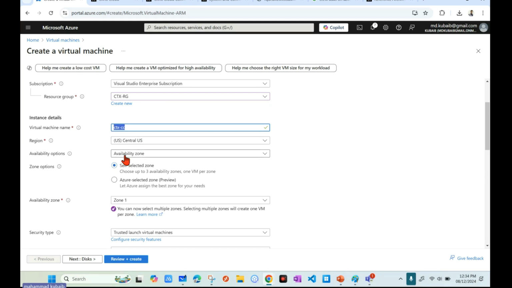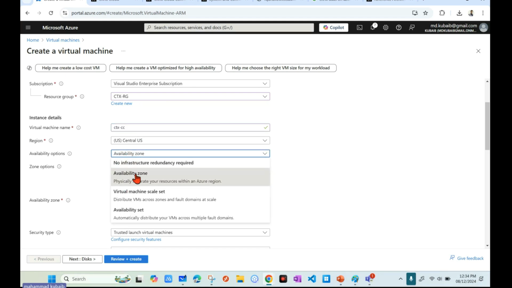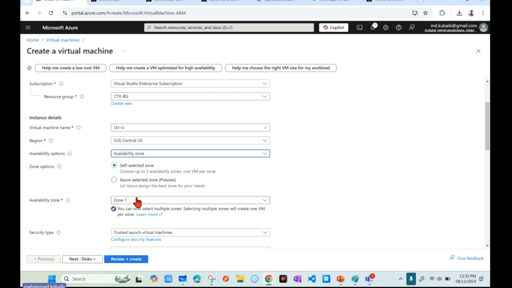So this is the option, availability zones. If you want to use availability zones, you can use them. Otherwise, you can use an availability set or you can use nothing. Since it is a lab, I'm going without anything. But for a practical scenario, always choose availability zones. The moment you choose availability zones, it will ask in which availability zone you want to place your VM. Okay, you can choose zone 1, zone 2, or zone 3.